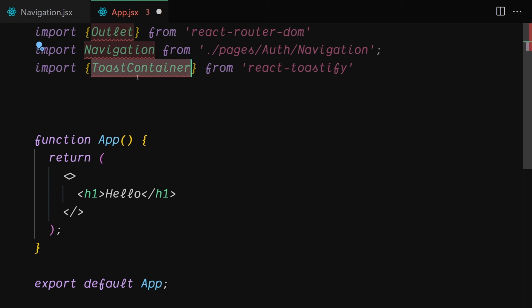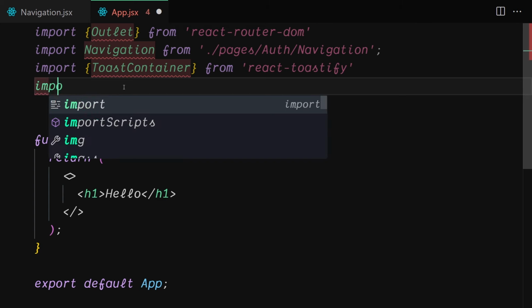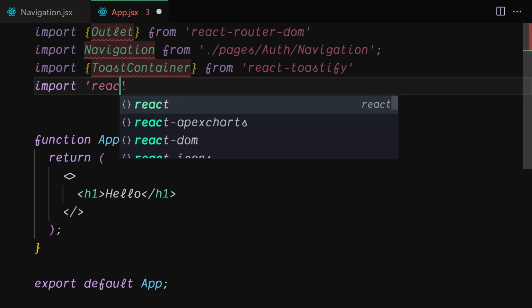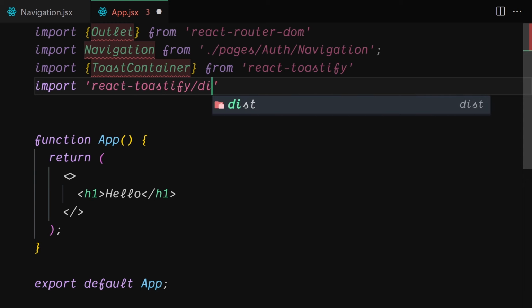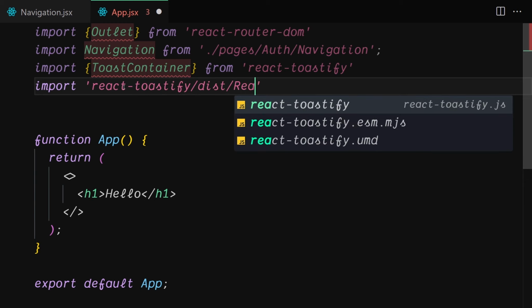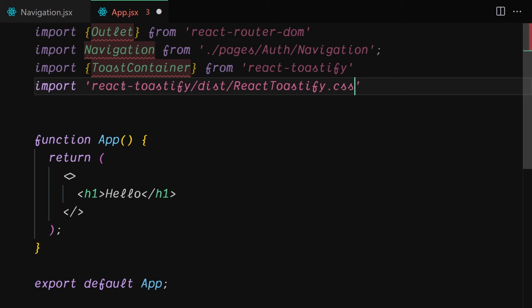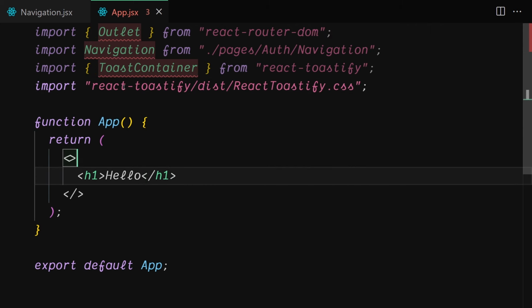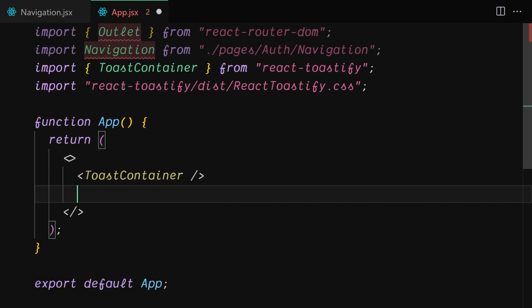This is going to be the main component, and we are going to be wrapping the app component with this toast container. You can read the documentation of that if you want to. So the next thing which I'm going to do is also import React Toastify, and let's go to the dist folder, and now let me get my React Toastify.css file right here. So I'm going to save this file, and now let me come here and remove this h1, and let's render our toast container right here.